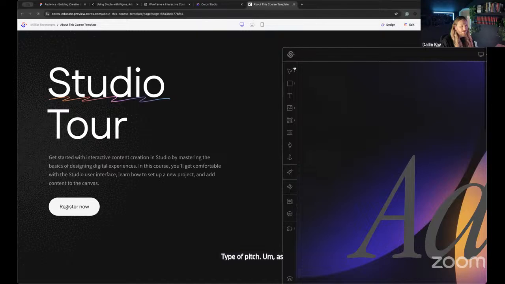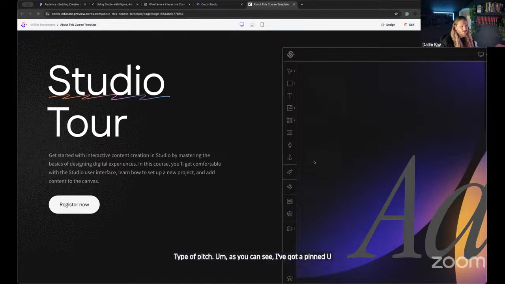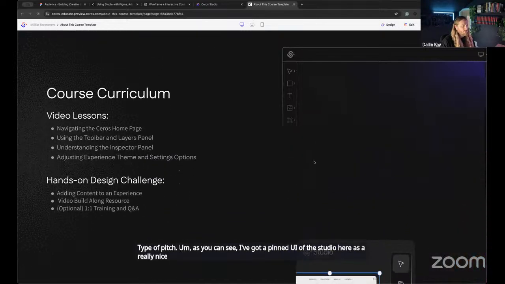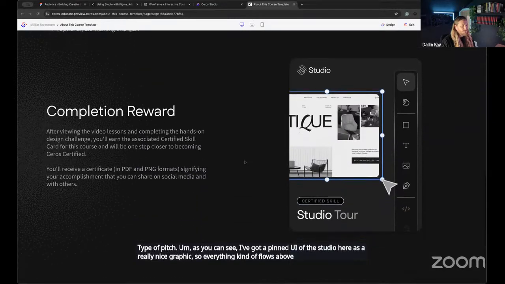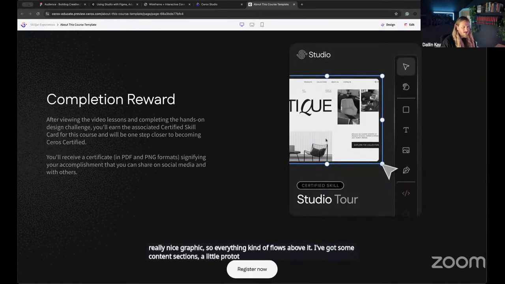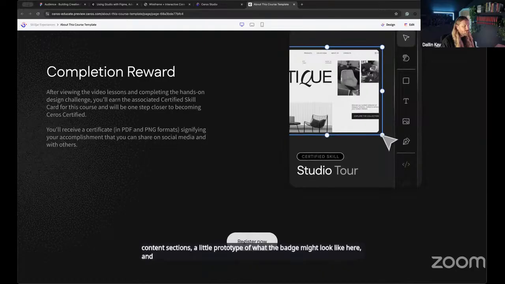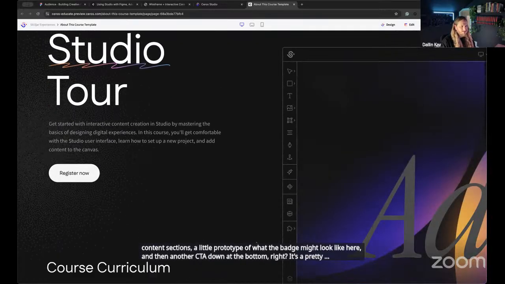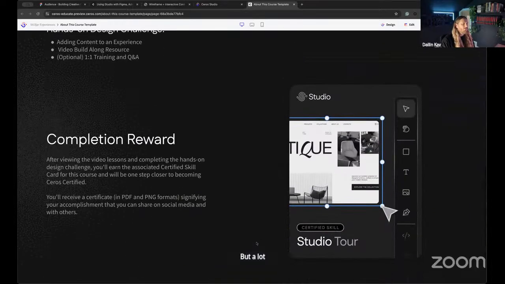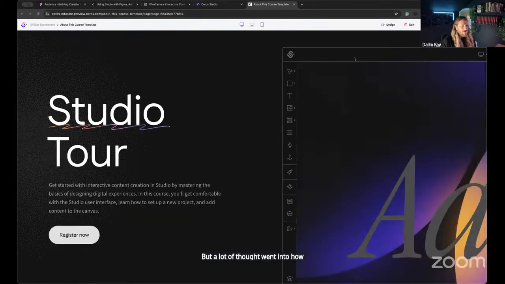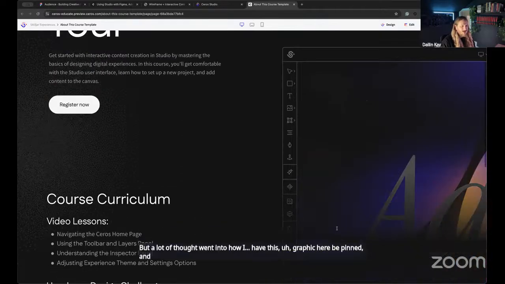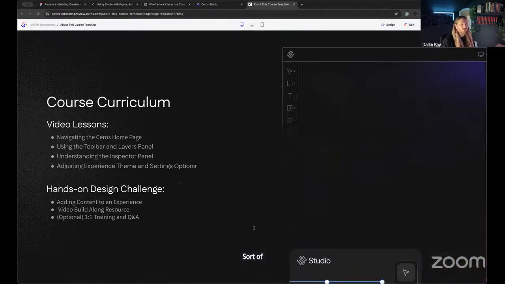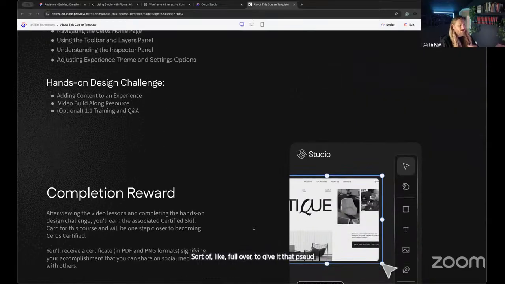As you can see, I've got a pinned UI of the studio here as a really nice graphic, so everything kind of flows above it. I've got some content sections, a little prototype of what the badge might look like here, and then another CTA down at the bottom, right? It's a pretty straightforward experience, but a lot of thought went into how I have this graphic here be pinned and have this gradient sort of fall over to give it that pseudo parallax effect.